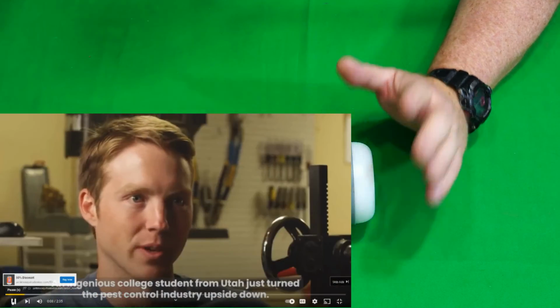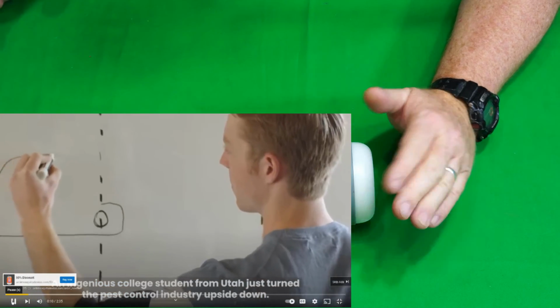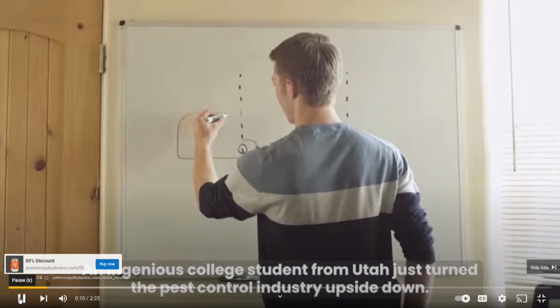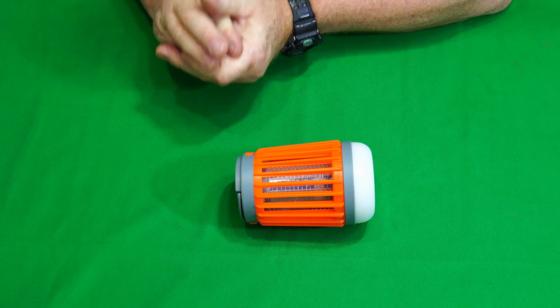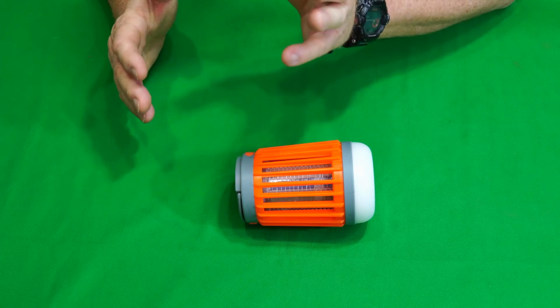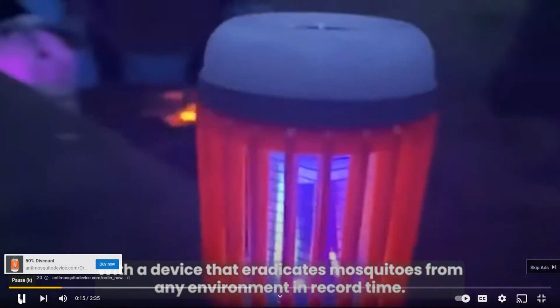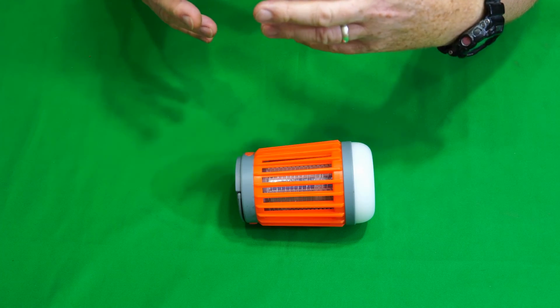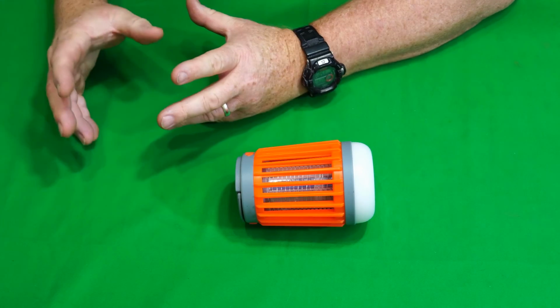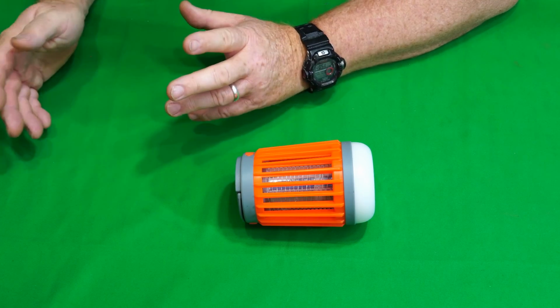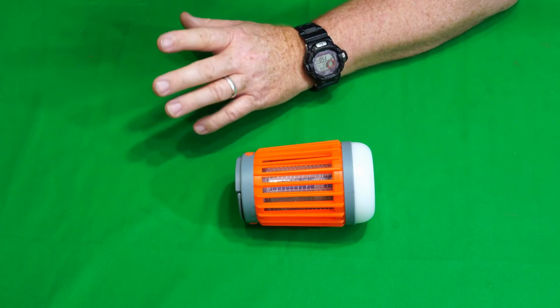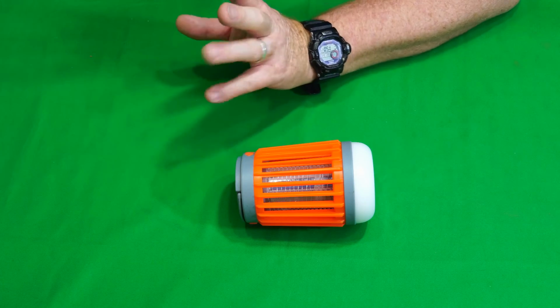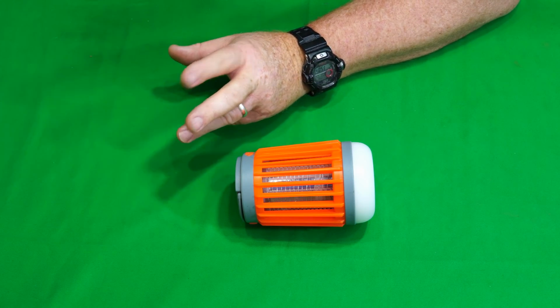Okay, so this is an ingenious college student from Utah, okay? They don't say his name. They show this white guy. He's drawing something on a chalkboard. Let's see what he's drawing. Does it have anything to do with mosquitoes? I don't know. Let's see. All right, so he's drawing something on a whiteboard. It's not got anything to do with mosquitoes. And then it makes the claim that he invented a device that eradicates mosquitoes in record time from any environment, okay? All right, so, yeah, that's basically an ambiguous statement. Mosquitoes, record time, any environment. That's a huge claim. Let's see what else they have to say about this young, genius college student from Utah.